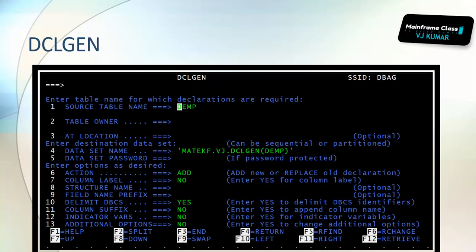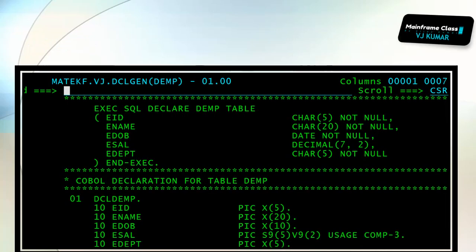Okay, continuation to the DCLGEN. Earlier, when we created the DCLGEN variables for COBOL, we used the action add, with column label as no and column suffix as no. So it created this output: an EXEC SQL statement for this, and also the host variables that are related to COBOL working storage variables.